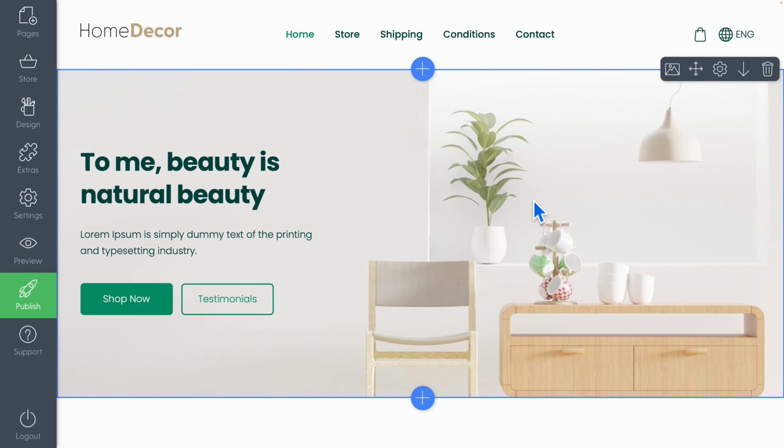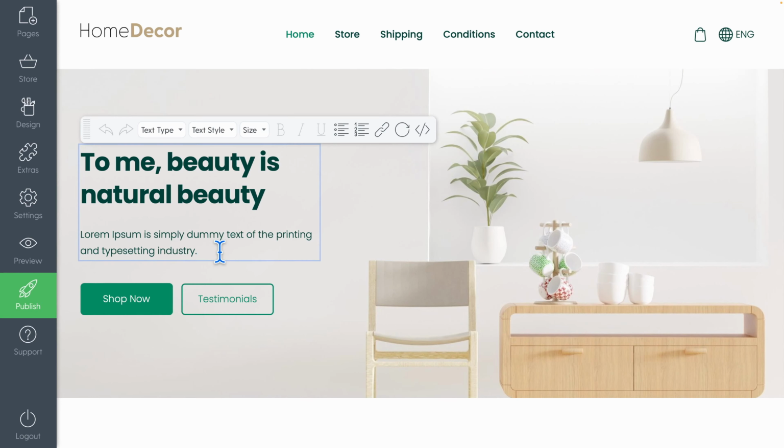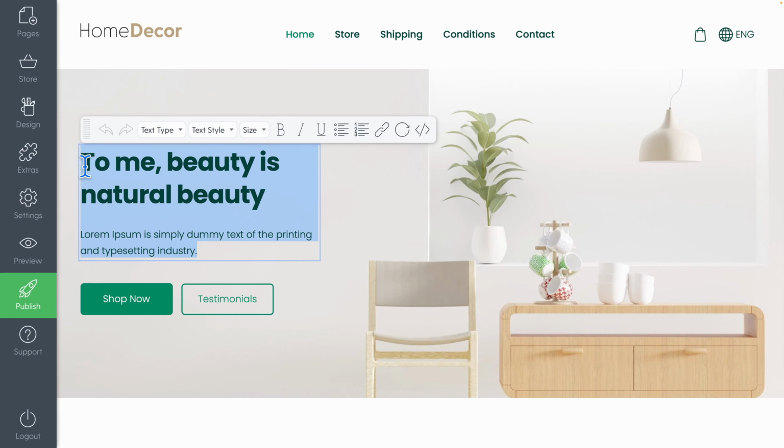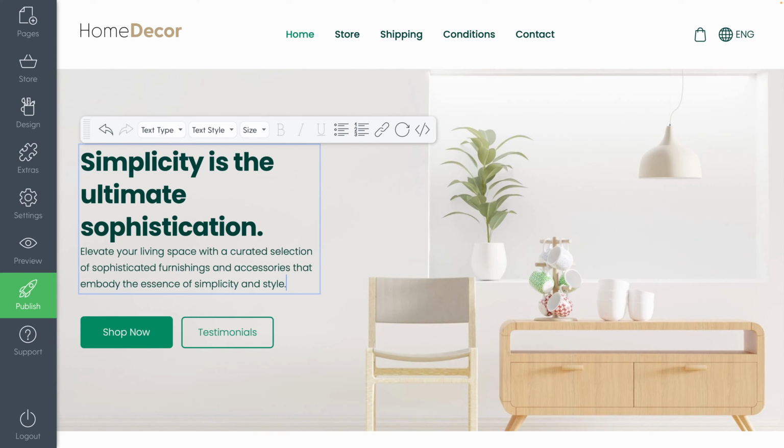In Mozello, entering the text is really easy. Anywhere there is text, you can pretty much click and start writing, or delete the existing text and replace it and format it in your way. So in this example, I'm not going to write text. I'm just going to copy and paste text just to save time.